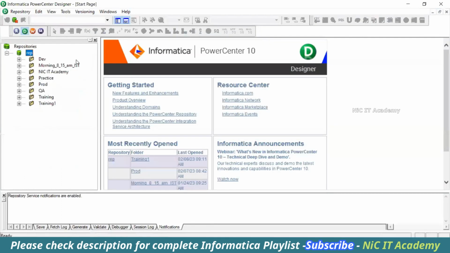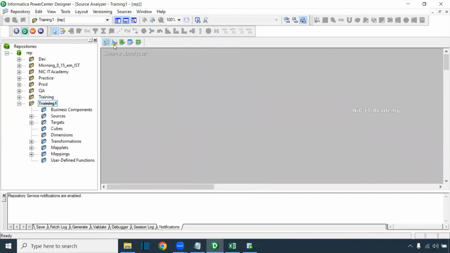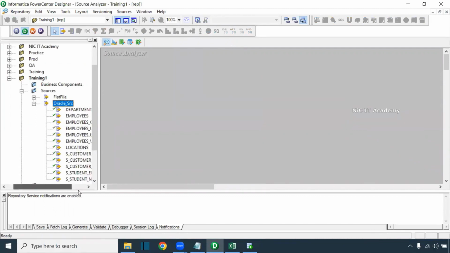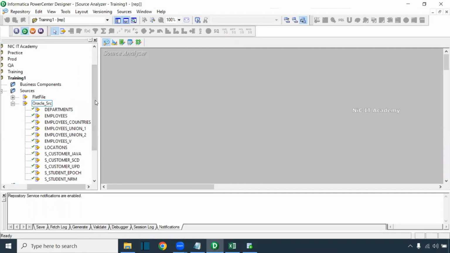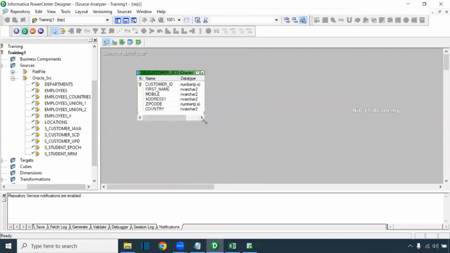And I'm going to pull this table. Just open the folder and go to source, clear target. Also, you can clear the existing table. Source, we have already pulled the table. If you do not have this table, you can pull it one more time. So this is the source table we have already pulled, imported.